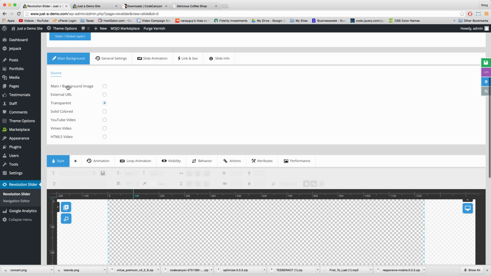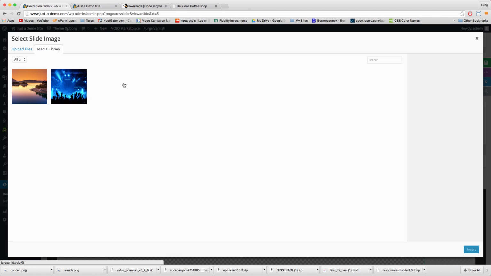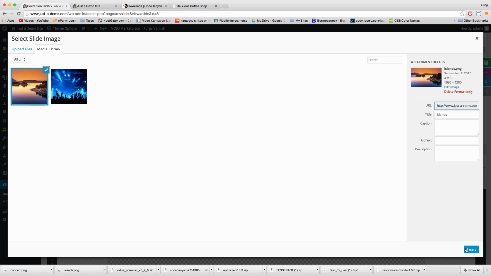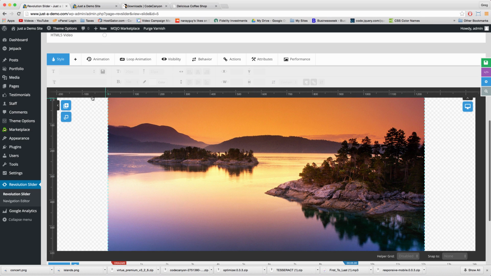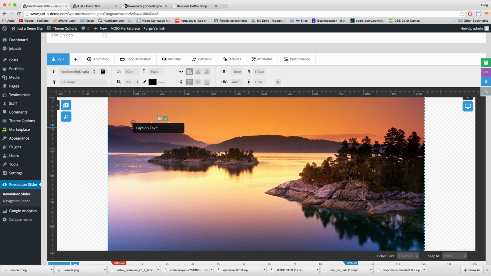Alright, let's get the basics out of the way. To put an image slide in the background, we just have to check main background image and then click change image and then choose an image. And then it comes in right there. To put some text on top, we have to click add new layer, text HTML, and then write in some awesome stuff.